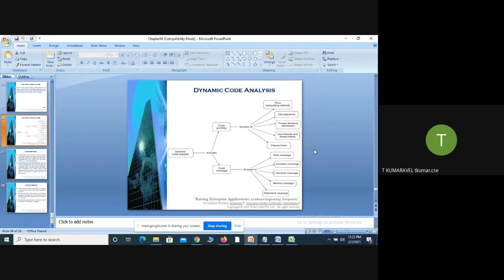The third one is thread deadlock information. For example, I'm running a program. You have already studied the deadlock concept in the operating system. Deadlock occurs when I execute a program that needs certain resources, but those resources are already occupied by some other program. Because of that, deadlock occurs. So while executing the program, I identify whether deadlock occurs or not. That is called thread deadlock information.